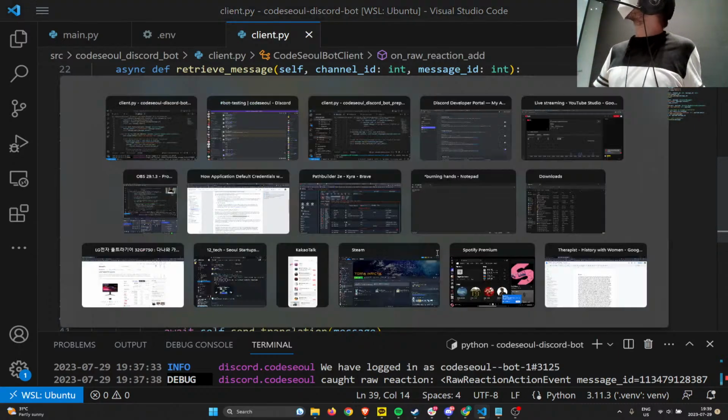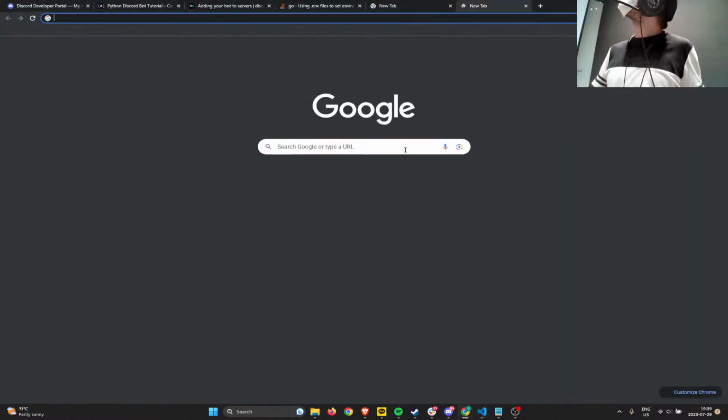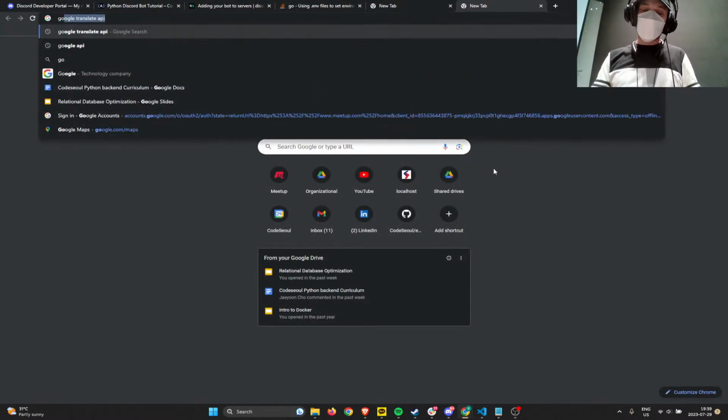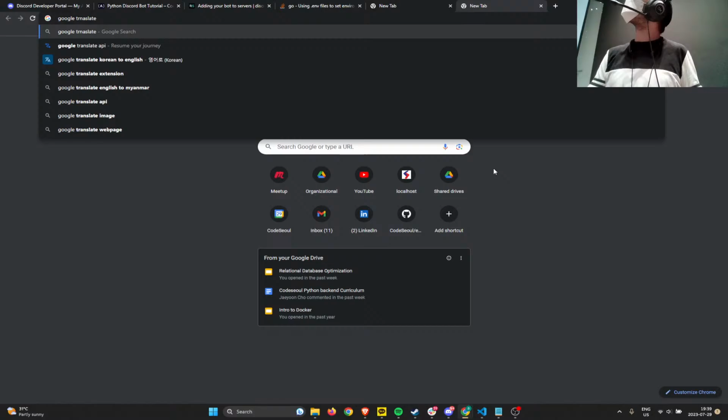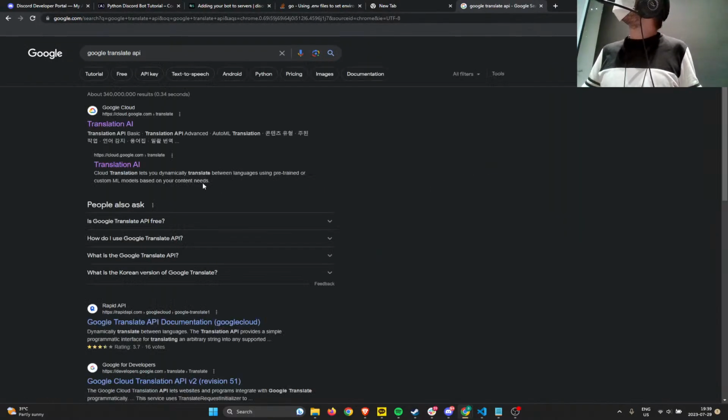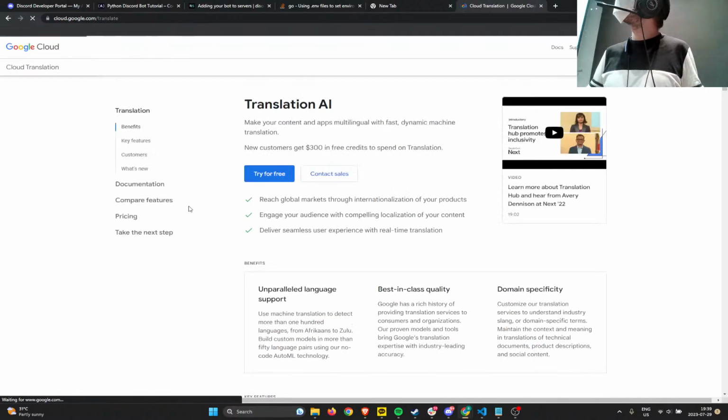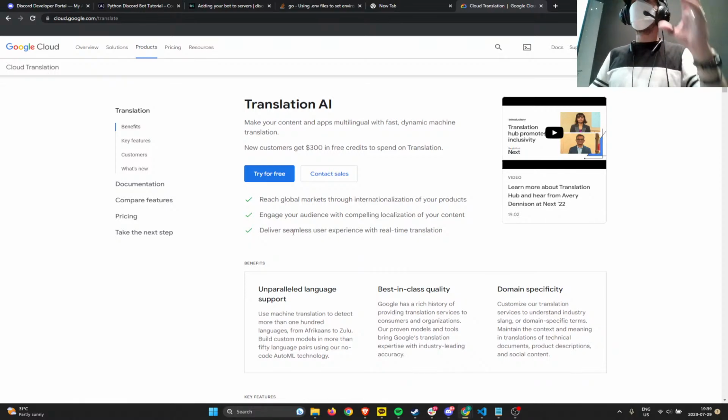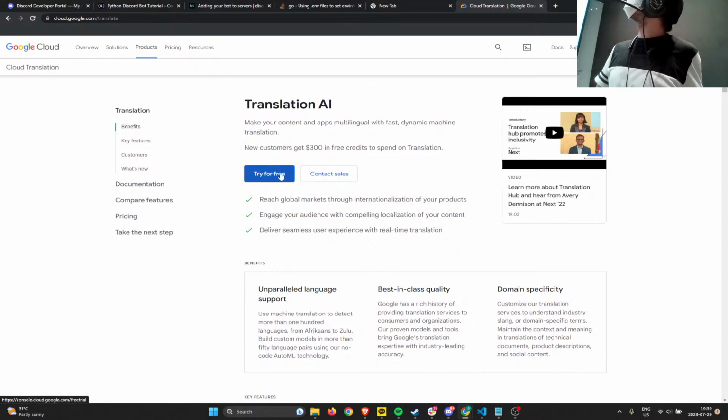Okay. So we're going to go back to our browser and we're going to search for Google Translate API. And we get this Translation AI. We're going to go here. And hopefully you've set up a Google Cloud account already. If not, I guess just kind of watch or follow along. So you try for free.